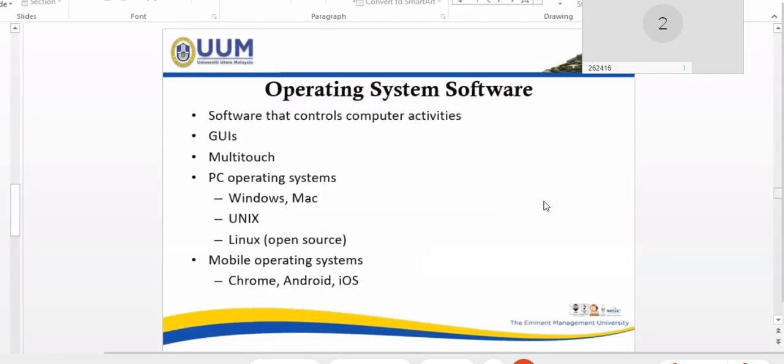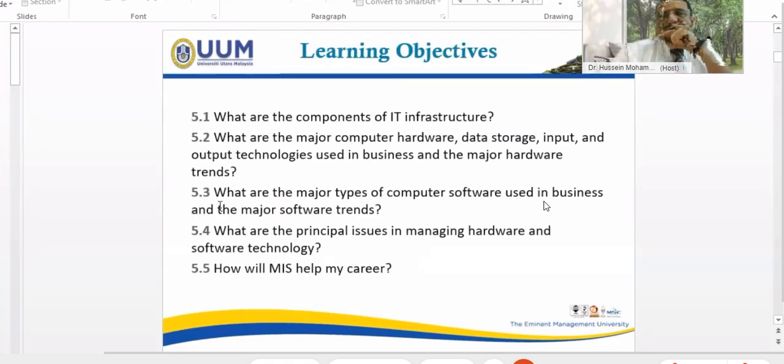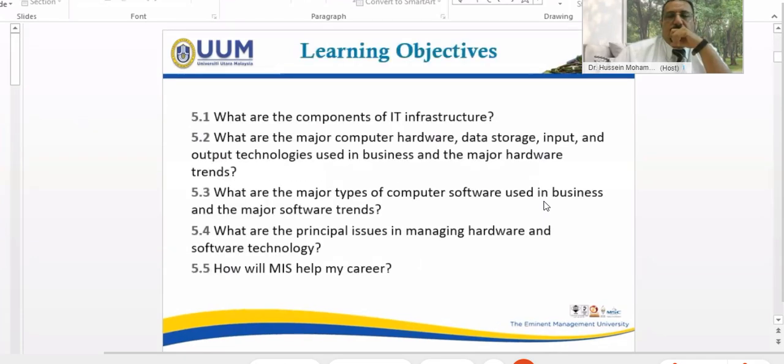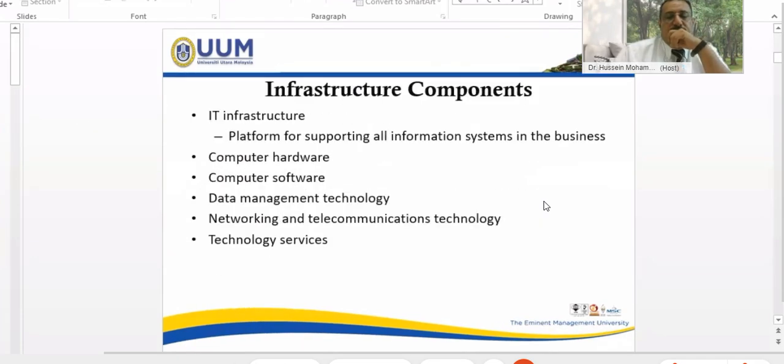Now, this chapter is talking about IT. Now, please send me your report, each group. Doctor, does it mean we have to screenshot our chat?